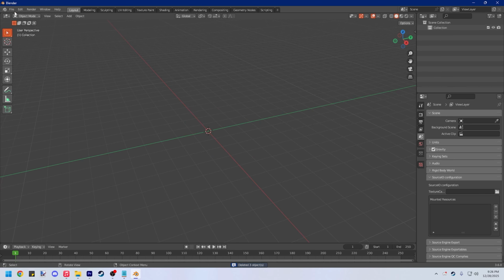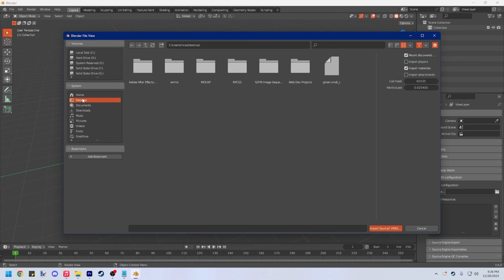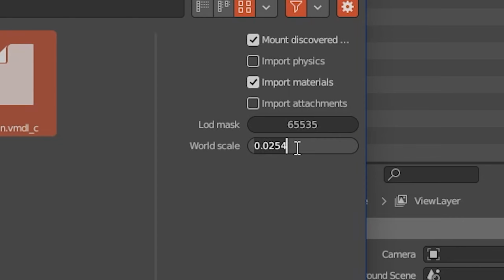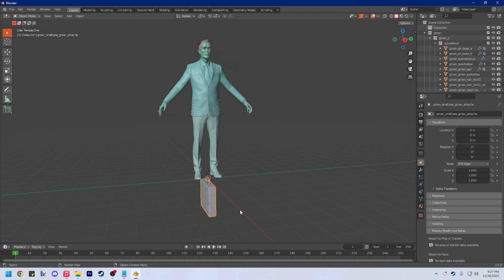In a new project, go ahead and press A, then the Delete key to get rid of the starter elements. Go to File, Import, Source Engine Assets, then Source 2 Model. It's very important that you set the import scale to 1, otherwise the animation won't look right later in S2FM. And there's our model.